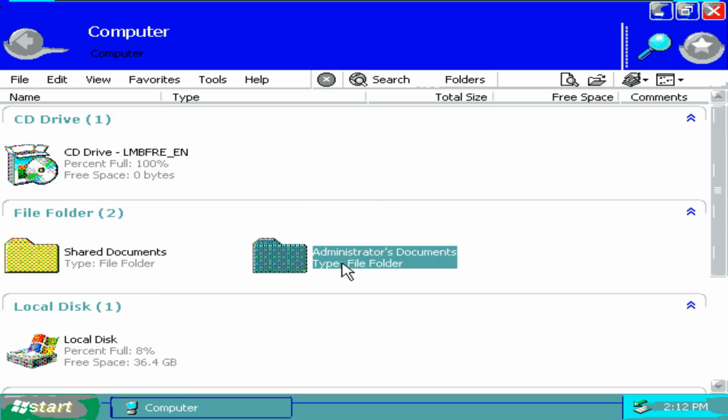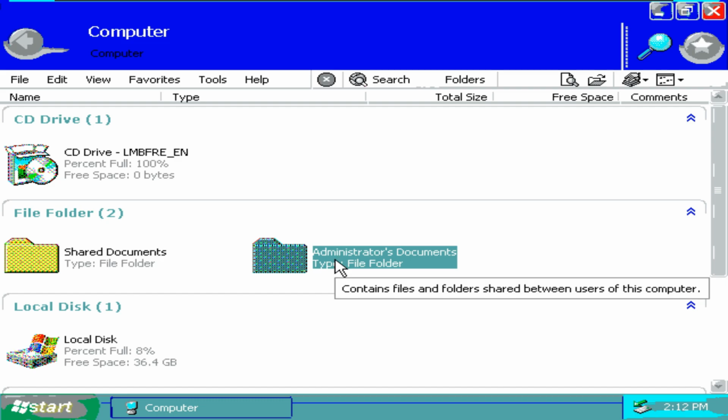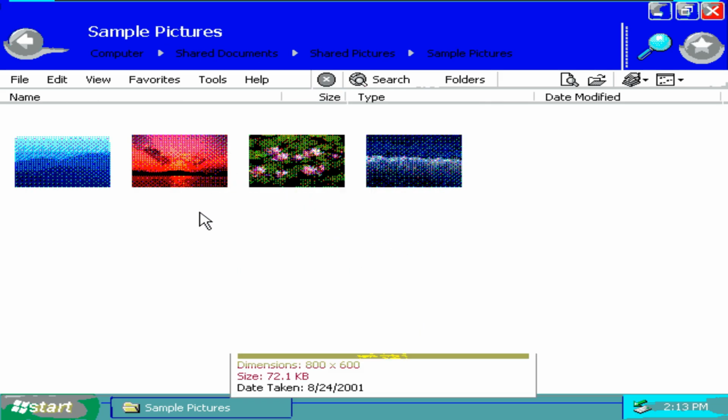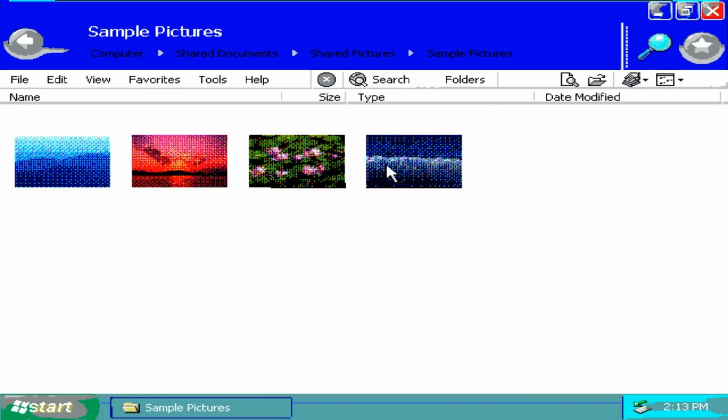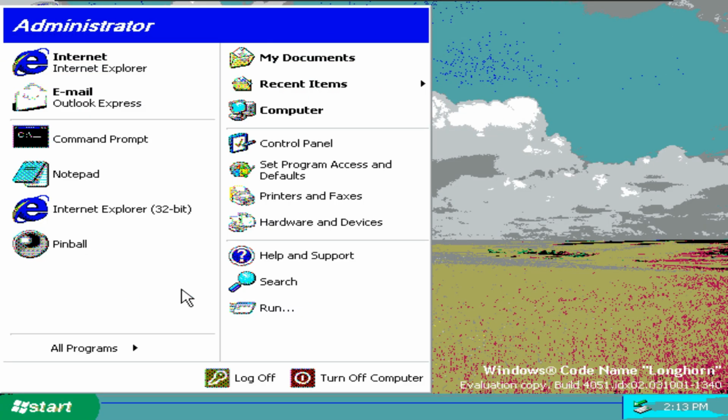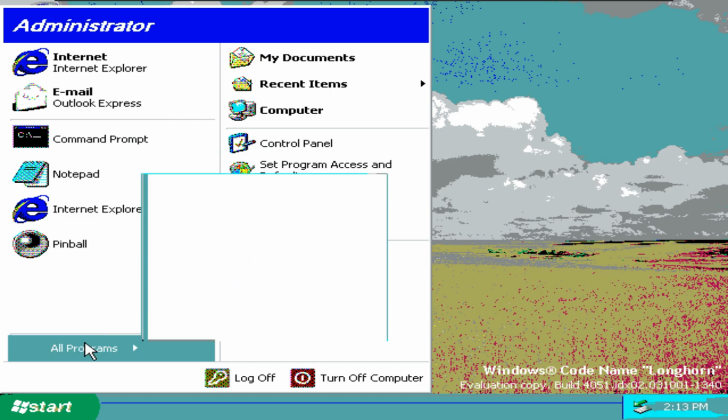Okay, never mind. Administrator documents? What did I get my hand on? What's documents? Huh? My pictures? Are there any pictures? There are, in fact, the Windows XP pictures. Wow. Okay, look at this. This is crazy. Okay, close. Wow. Okay, really interesting actually. But I don't think I will keep using it like this.